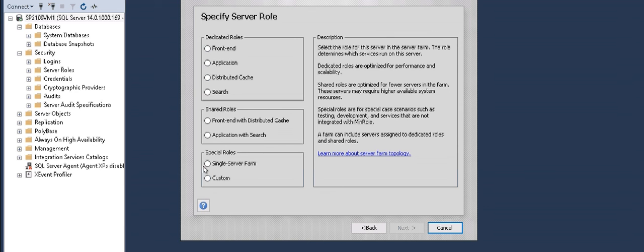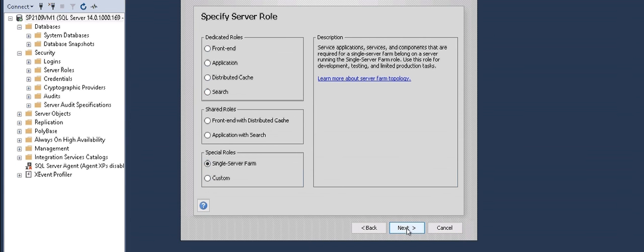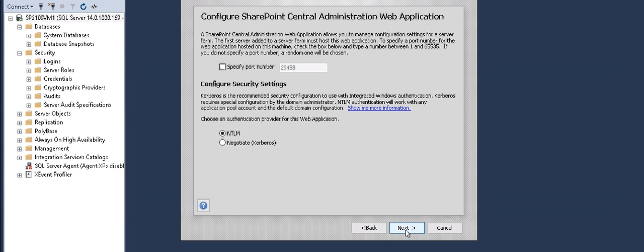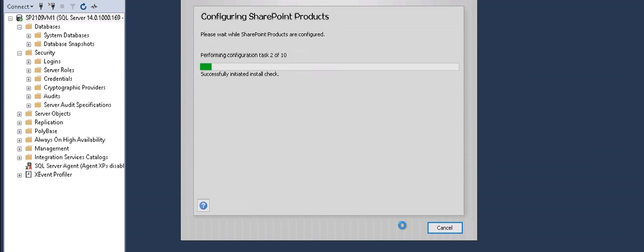Now I just use specific role, single server farm. Okay, click next. So specify the port number, I can leave it as 42948. The authentication method, I still leave it as NTLM authentication. Click next. Now creating the configuration database. So the configuration starts running.